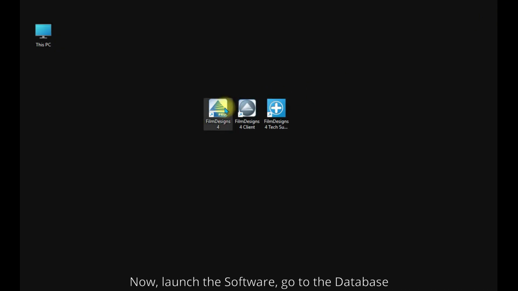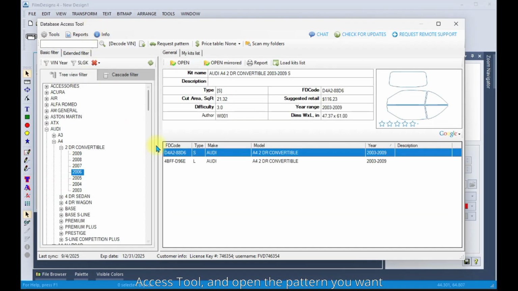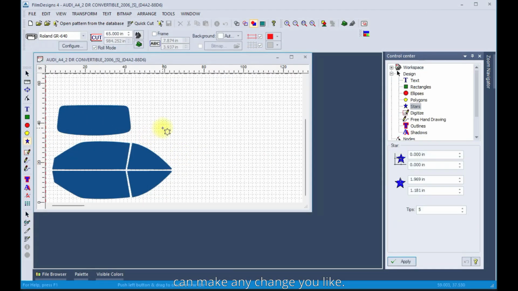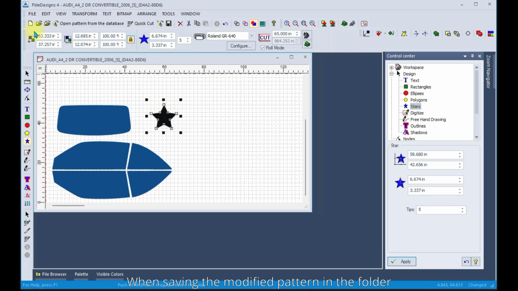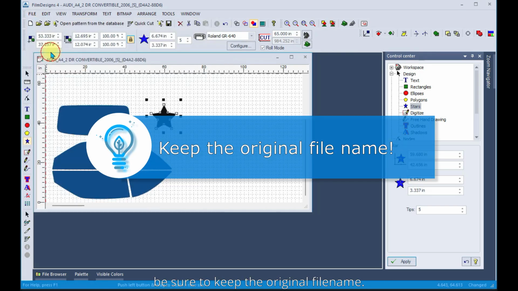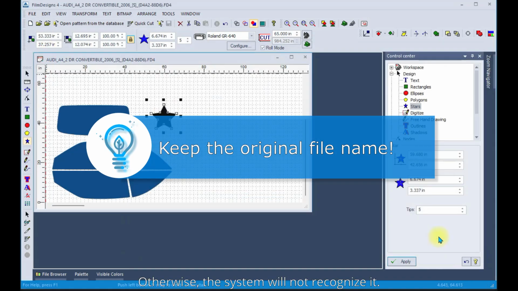Now, launch the software, go to the Database Access tool, and open the pattern you want to modify. For this demo, we'll add a little star, but you can make any change you like. When saving the modified pattern in the folder with your patterns, be sure to keep the original file name. Don't rename it, otherwise, the system will not recognize it.